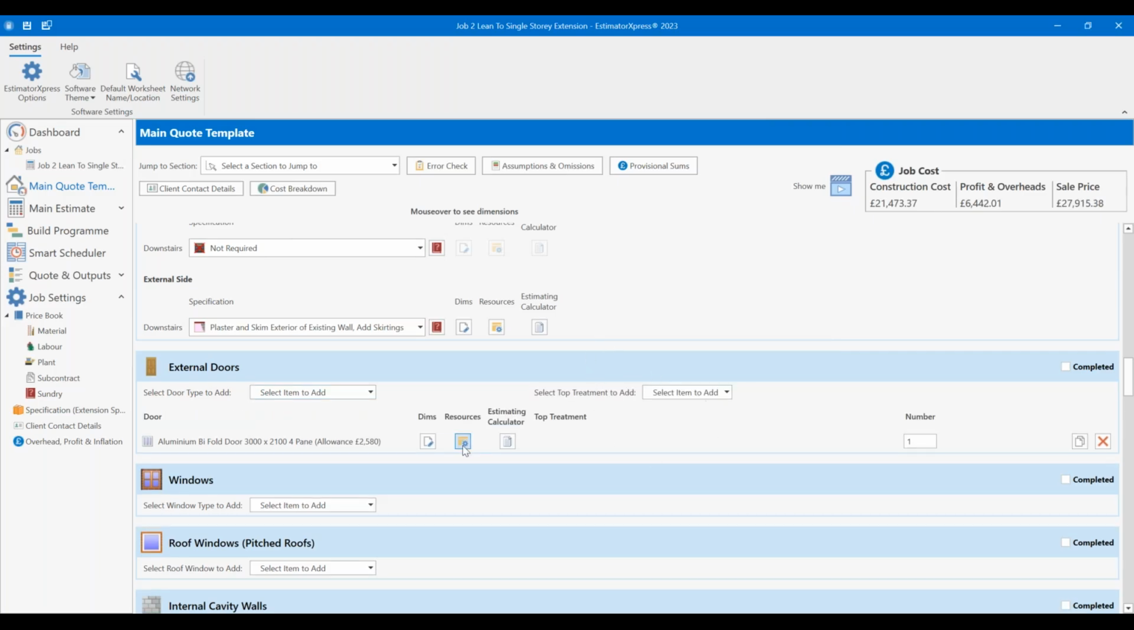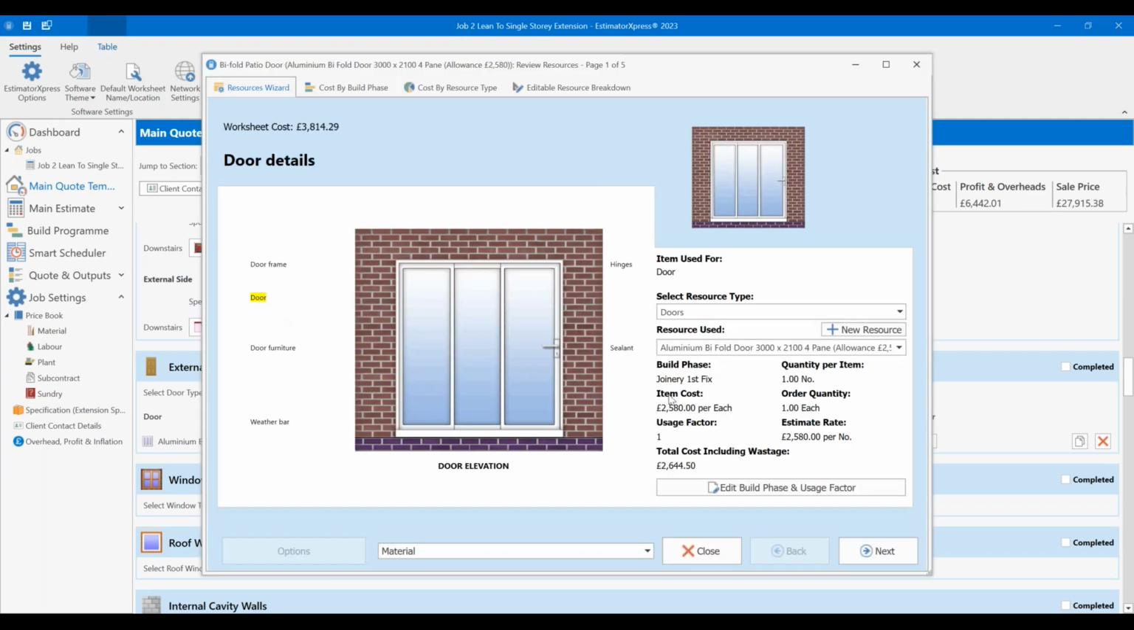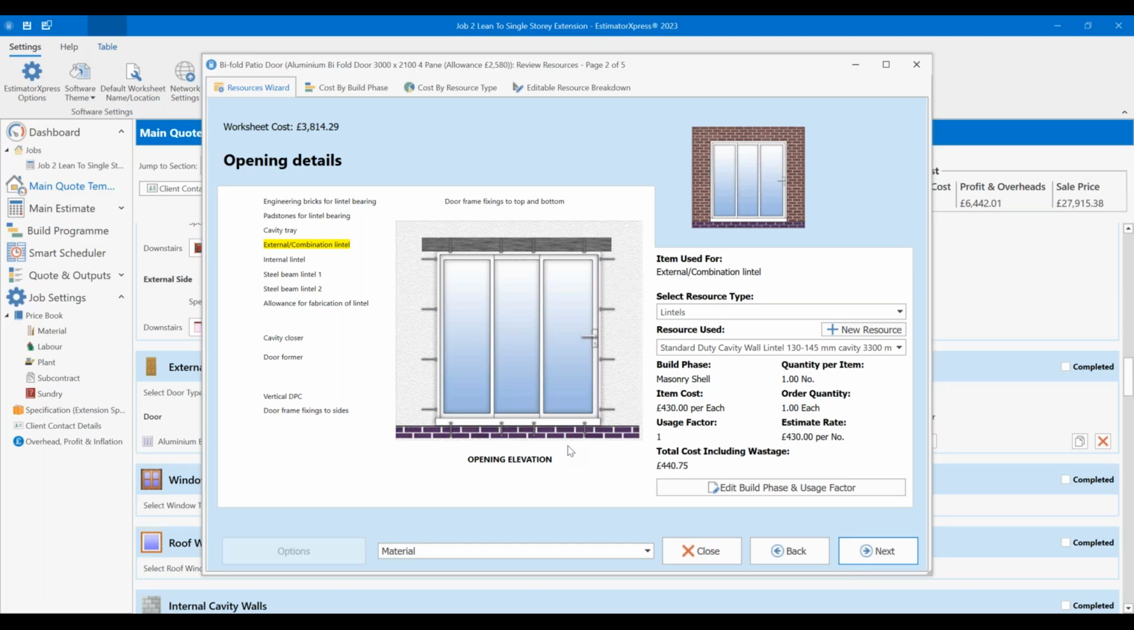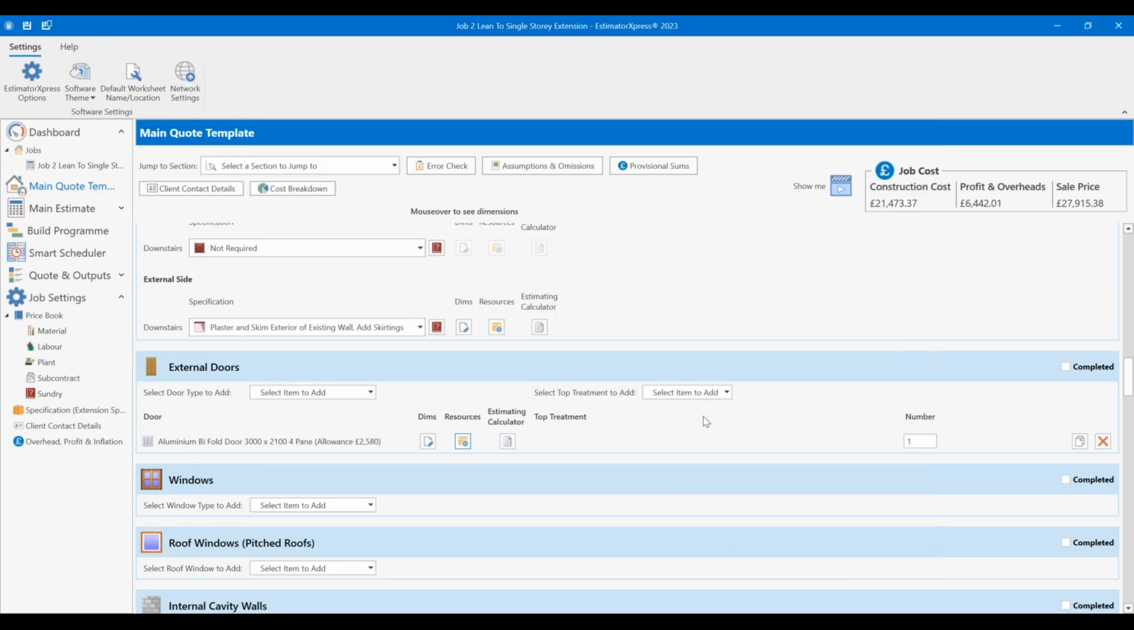We can go in there and look at the resources for this if need be. So what the door is. Again, we can go in there. If the spec does change, we can change the external combination lintel to something else if need be. Now we move on to the windows.